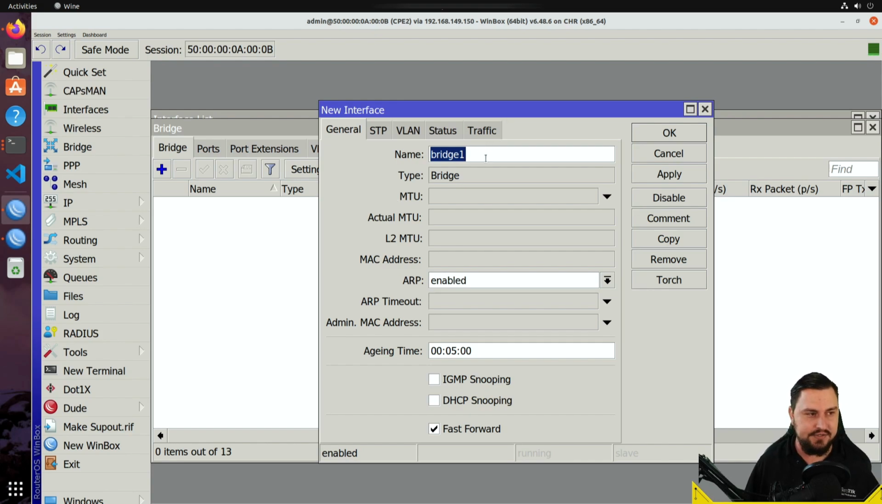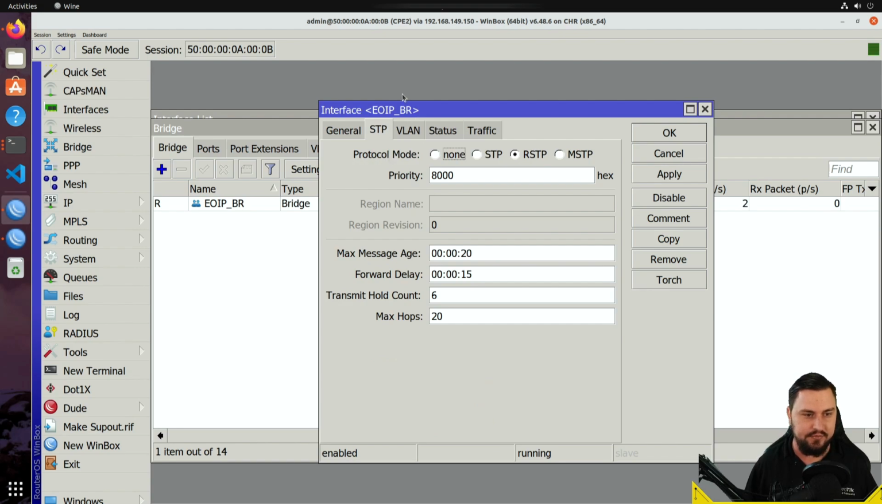But let's create a new bridge, and we could just call this the EOIP bridge, and I'm going to apply this. And if we look at the STP settings on the bridge, what I recommend you do if you are using EOIP is just set it to none. You can use STP with EOIP, and it's definitely probably a good thing to be using. But like I said, I've seen issues with EOIP and bridges. So I'd recommend just setting the protocol mode to none.